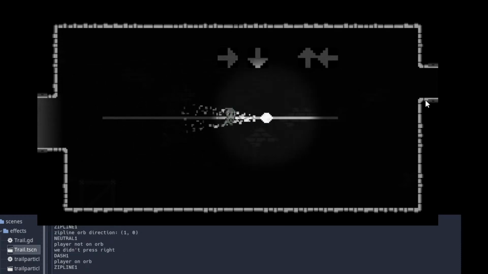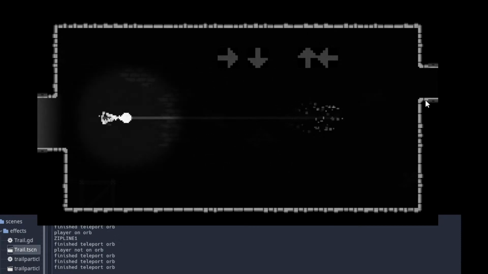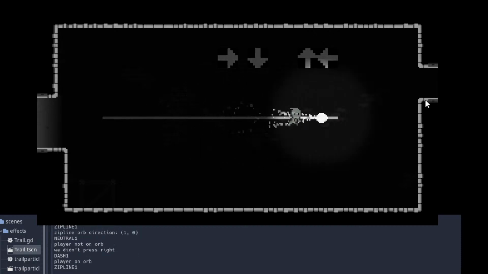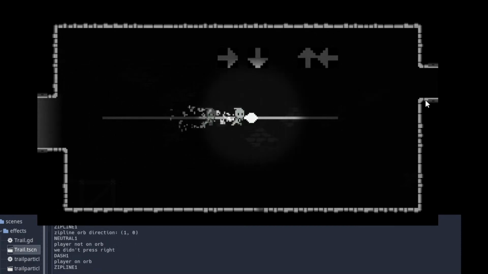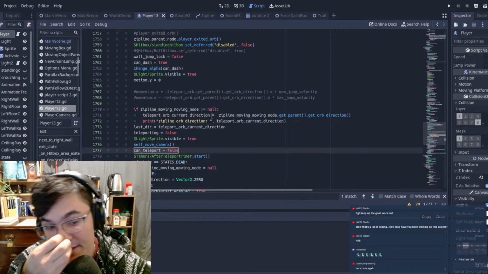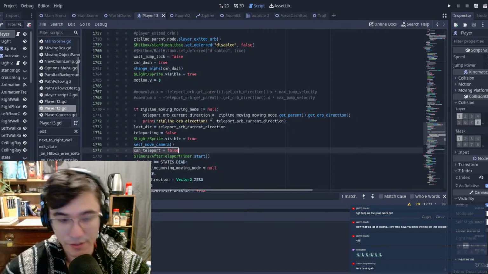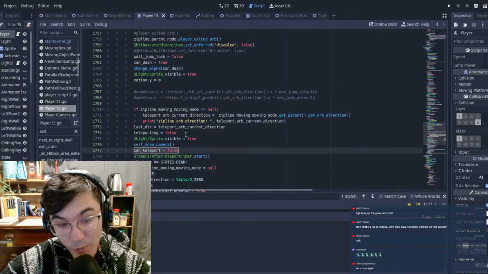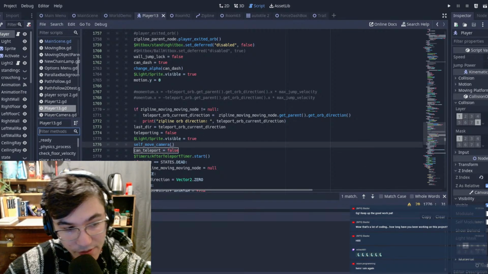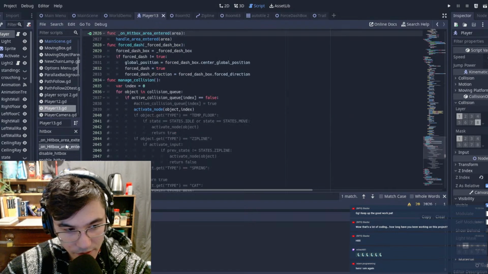Okay. So, yeah, we're dashing out, but this timer still says we're still activating it. So let's look. Can teleport is equal to false. It shouldn't run, but it is. Oh, but we're in a dash state. So let's actually look at our enter hitbox.